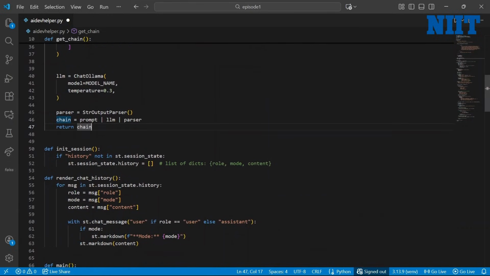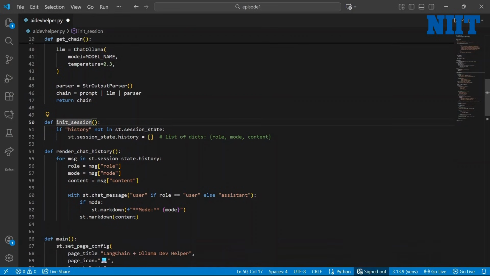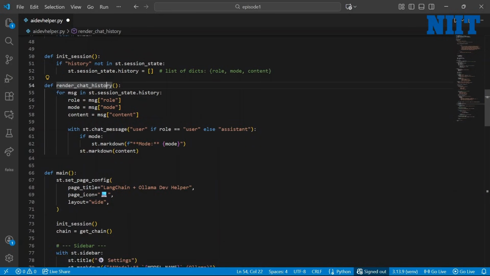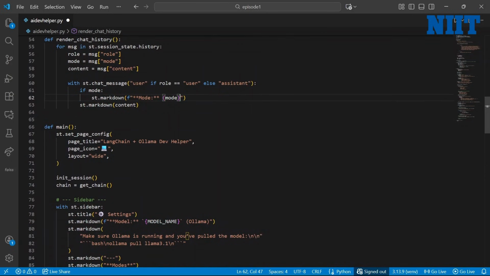Now moving on, we have a small function to initialize the session state. Basically, Streamlit reruns the script again and again, so we need a place to store chat history. And in this, we store each message as a dictionary containing the role, the mode, and the content. After that, we have another helper function that renders the chat history. Basically, this loops through previous messages and displays them properly using Streamlit's chat message components. If a mode exists, we also show that, so the conversation stays clean.